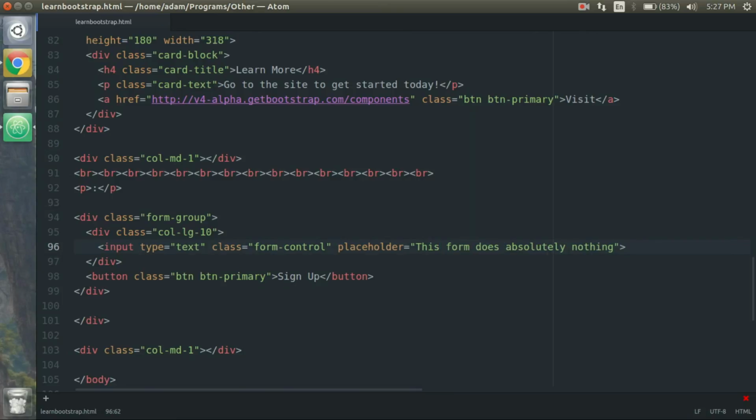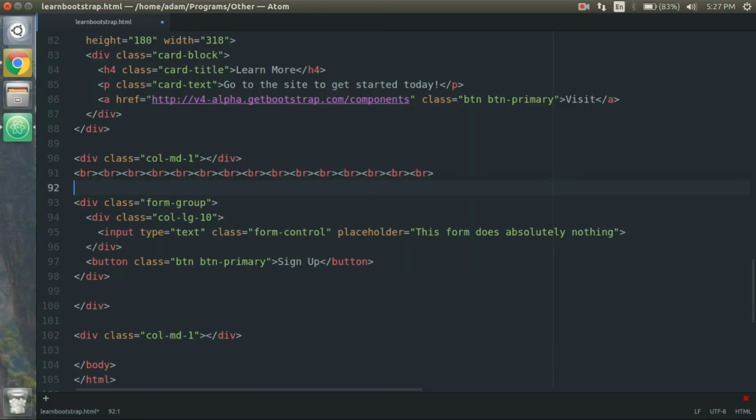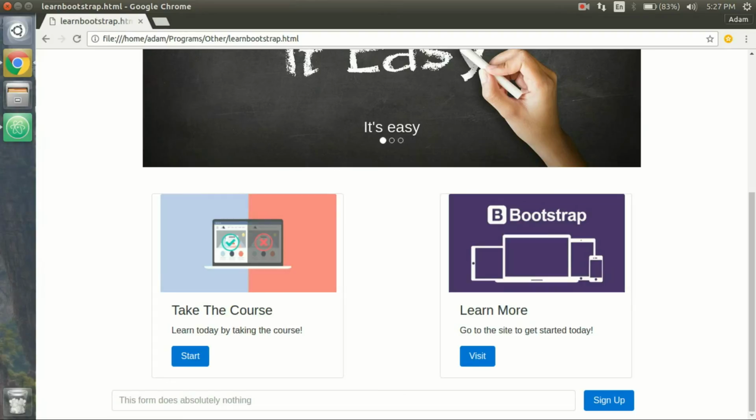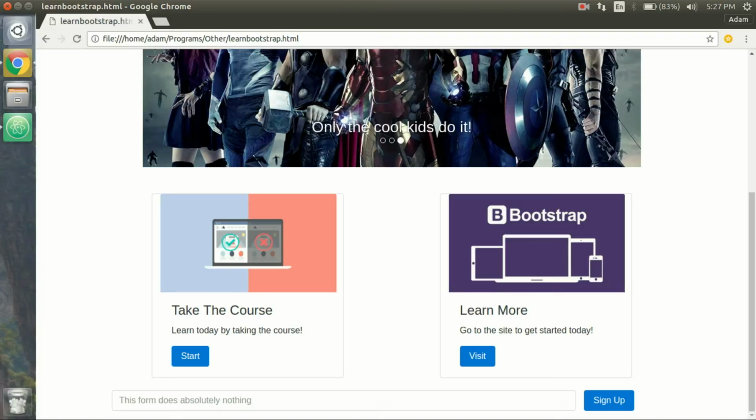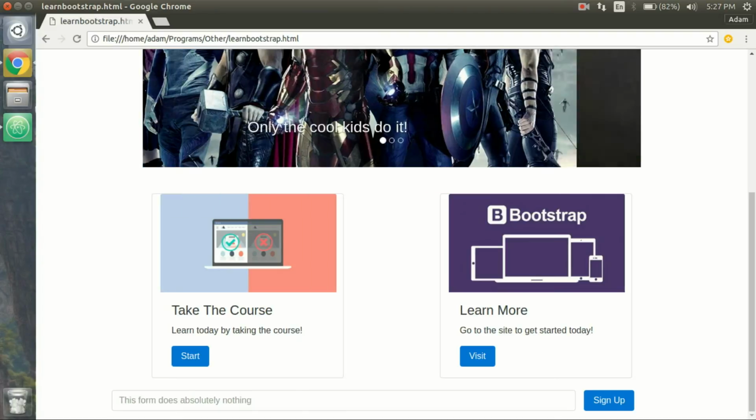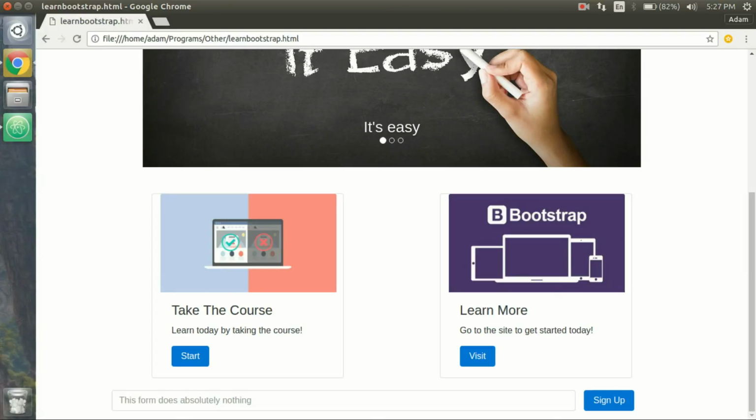Alright, so now we save that, and we'll also get rid of this paragraph right here. And you see if we reload the page, it says this form does absolutely nothing, and we have the sign up. Now the last thing that we're going to do is we're just going to space everything out, because the key with web design is spacing things out. You don't want the user to feel like the website seems overbearing in any way.